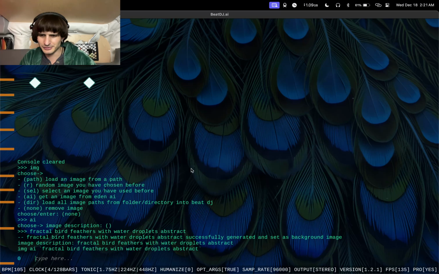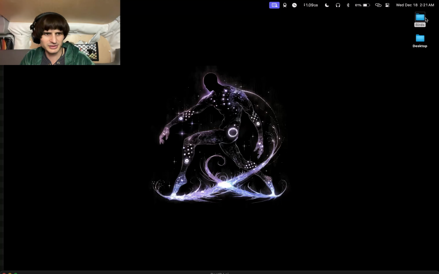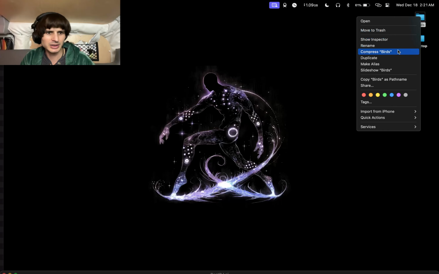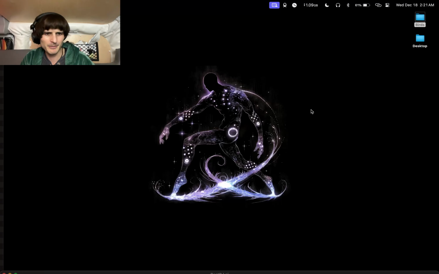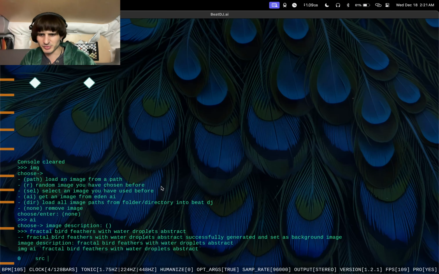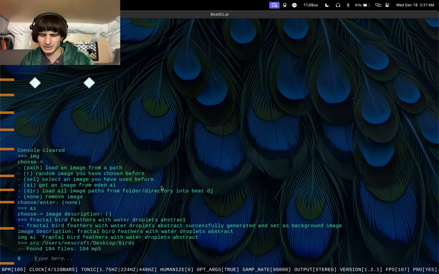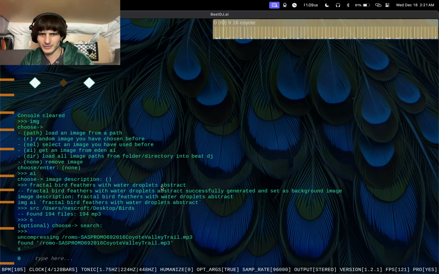Let's do it. I want to load up my bird sounds, so I'm going to go to this bird folder, copy the file path, and set that as my source. So I ran the src command there to set my source folder. Now I can start loading up sounds, and there are two different ways to load sounds. You can use the splitter command, which is the basic way, and then I just hit enter to accept no search term.